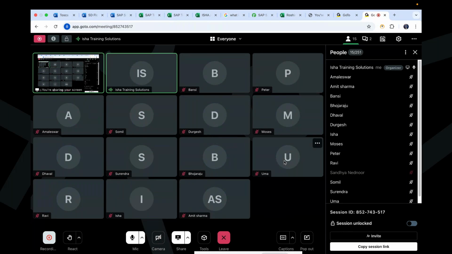If not, I will stop sharing my screen for a couple of minutes, and I will take someone's name, and they have to explain the order to cash cycle to me.